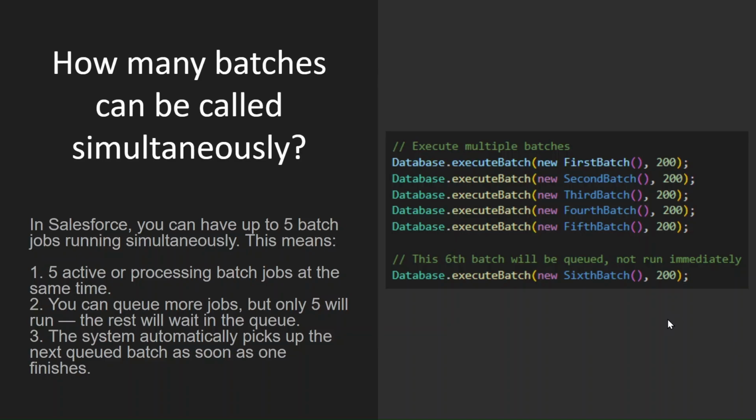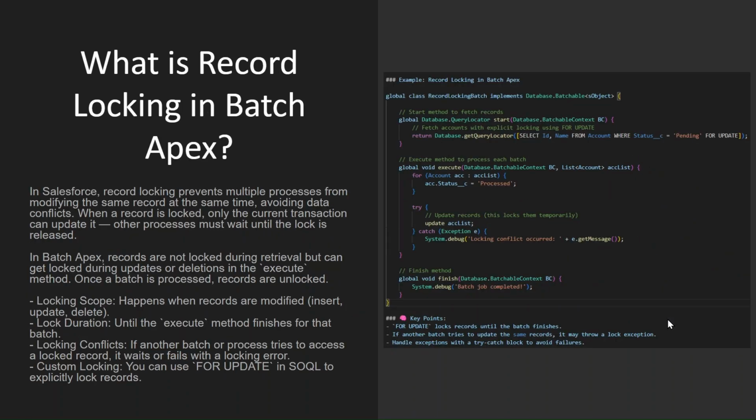So let's move to the next question. What is record locking in batch Apex? In Salesforce, record locking prevents multiple processes from modifying the same record at the same time, avoiding data conflicts. When a record is locked, only the current transaction can update it. Other processes must wait until the lock is released. In batch Apex, records are not locked during retrieval, but they get locked during the update or deletion in the execute method. Once a batch is processed, records are unlocked.